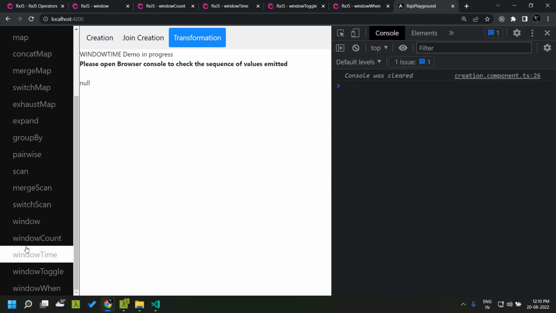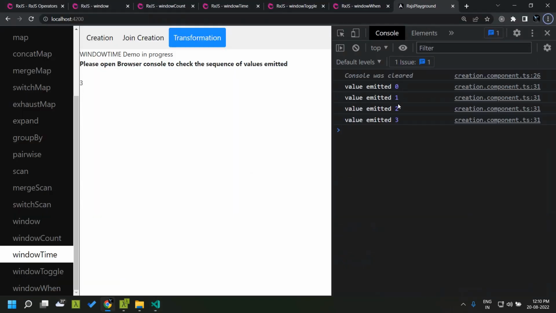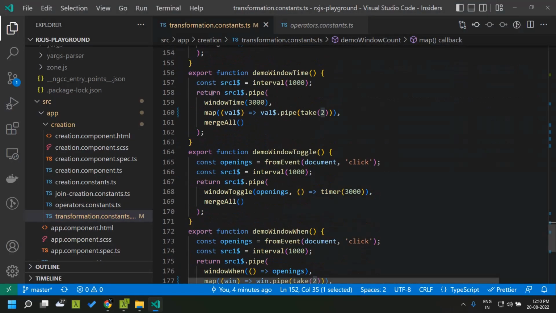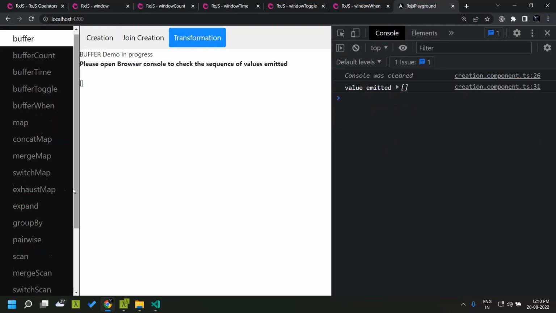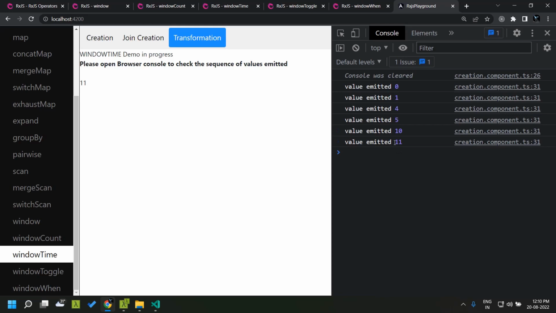Now we have the window time. Here the time I have given is 3 seconds. So every 3 seconds, it will emit two values. So 6, 7, 9, 10. In case we change the window time, it will change accordingly. So here I am changing the time as 5. So after 5 seconds, the two values are emitted, and after 5 seconds again, two values will be emitted.